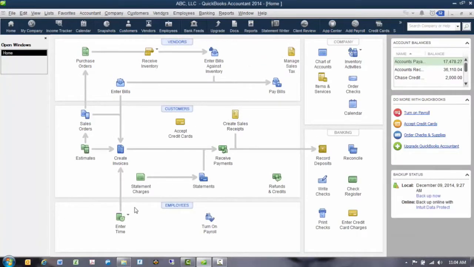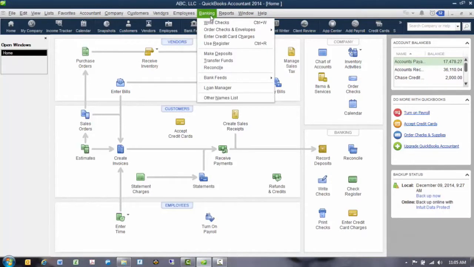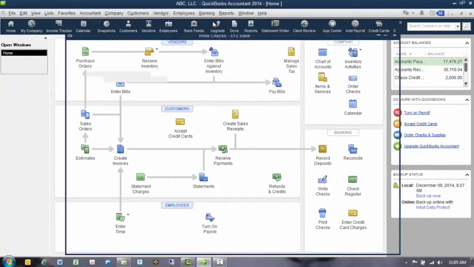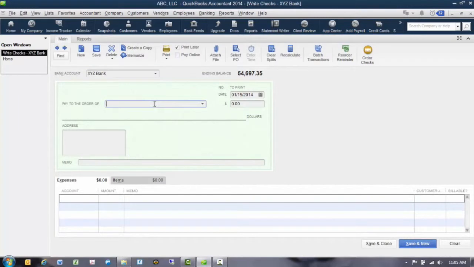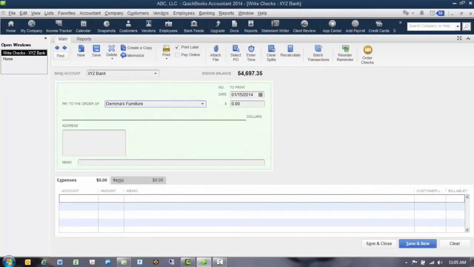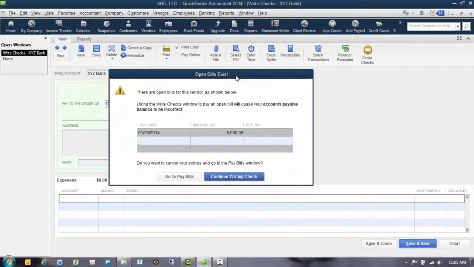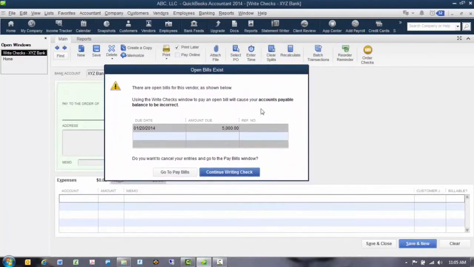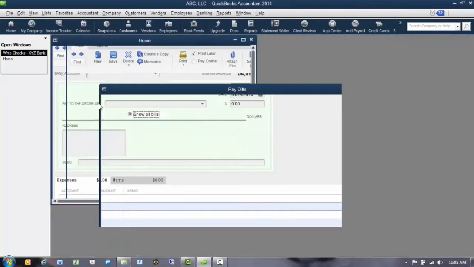And then next, we're going to pay Demis Furniture for the sofa that we bought. And say for this one, we're going to pay it with a check. So if you accidentally go into the Write Checks function and put in Demis Furniture, QuickBooks will automatically pop up this window that says, hey, you have a bill with this vendor. Are you sure you don't want to use the bill pay feature? And you're like, oh yes, I remember I need to clear that bill. So you'll click the Go Pay Bills button.